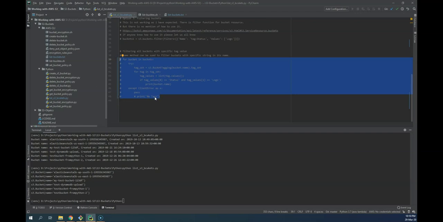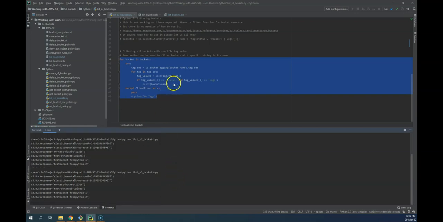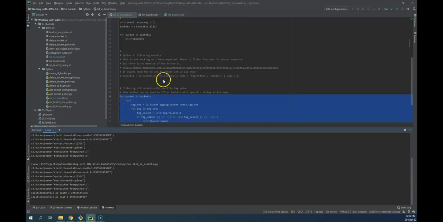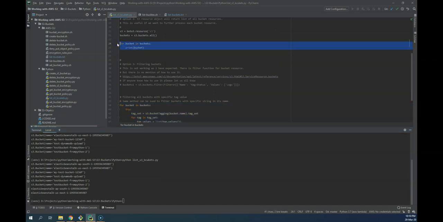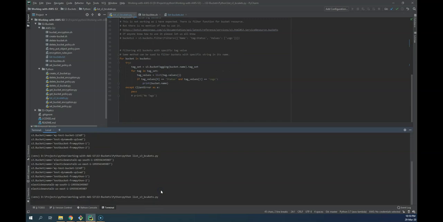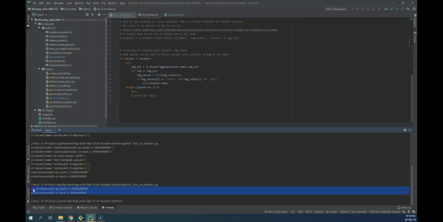So if I just uncomment this code and then run this function, then we should get buckets only with the tag value logs. So okay, it has run, but let me just comment this print function, and then you can again see the difference. I'm running this list bucket Python file again, and if you see now out of our 6 buckets, only 2 buckets have been printed, which have the tag value of logs. So you can use this code snippet to filter out your buckets based on tag values.